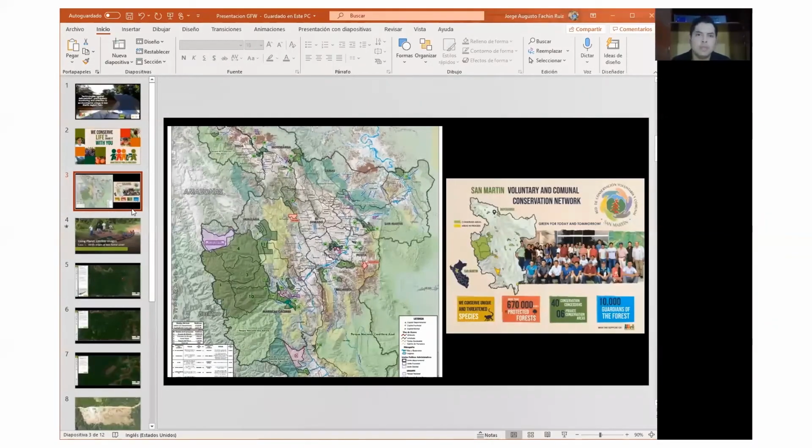Since 2017, thanks to small grant funds of Global Forest Watch from our partner, the World Resources Institute, we have promoted a forest monitoring initiative with the volunteer and communal conservation network of San Martin region. Currently, it is represented by 40 conservation concessions and 6 private conservation areas, and protects more than 70,000 hectares.